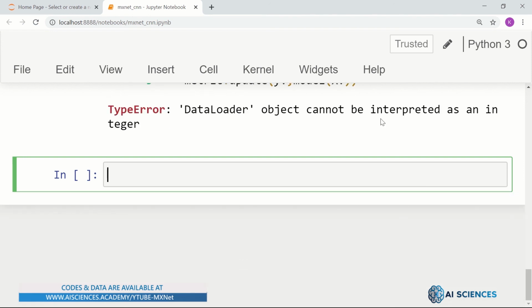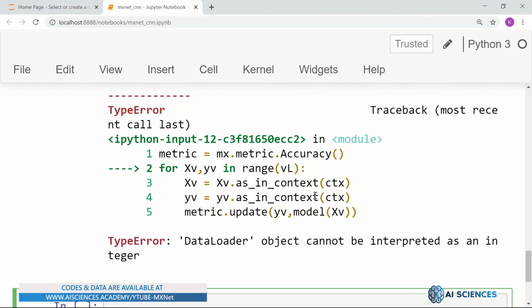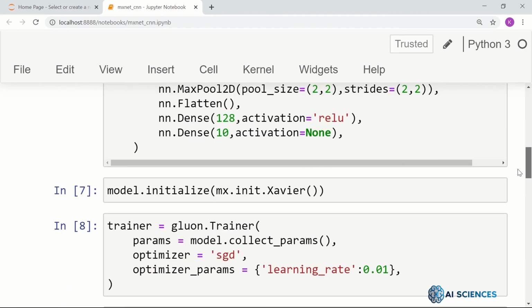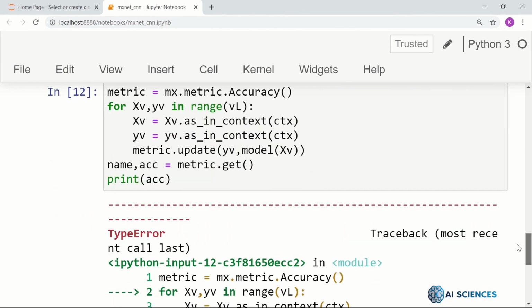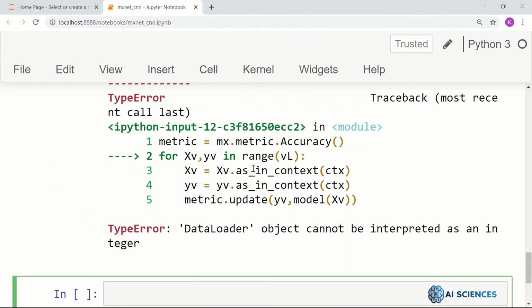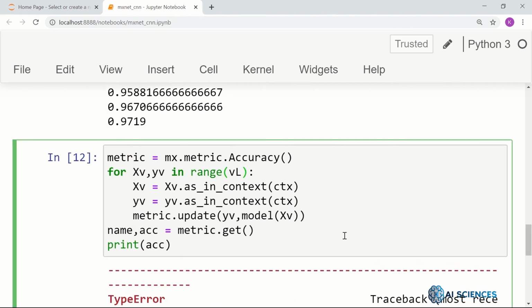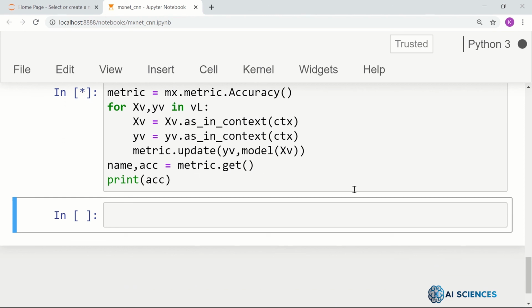So, data loader object cannot be interpreted as integer. Maybe I've done something wrong. Maybe I have used the validation loader. So what's the problem? We have this xv, yv in range. Not in range. Oh, that's bad. It is inside the validation loader. The range function is where this error comes from. Okay, so now we'll be having the accuracy on the validation set.